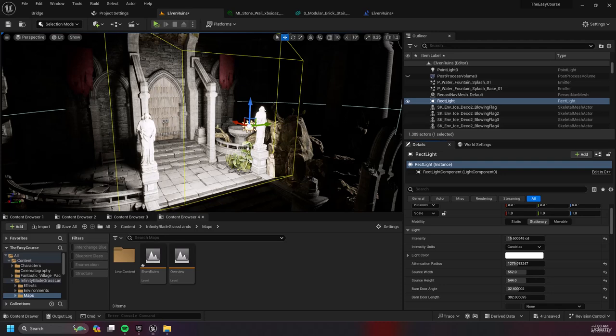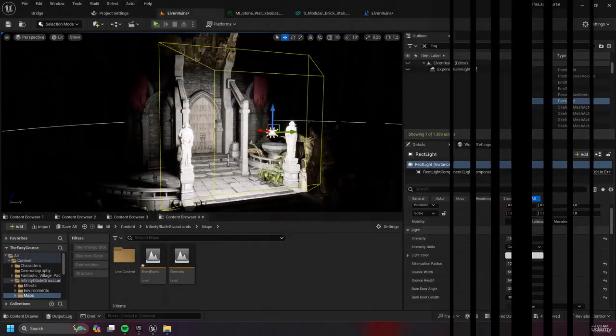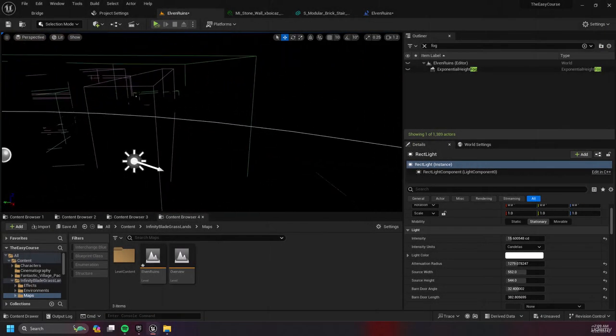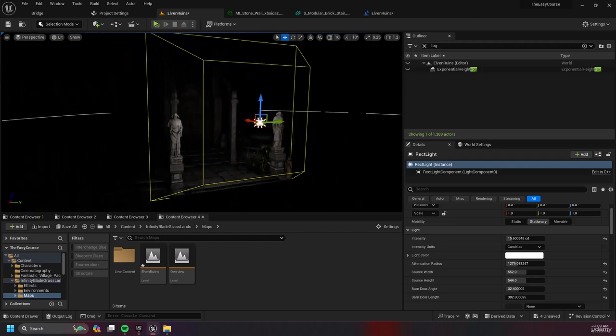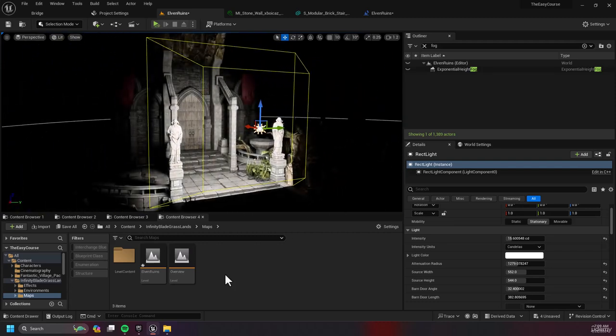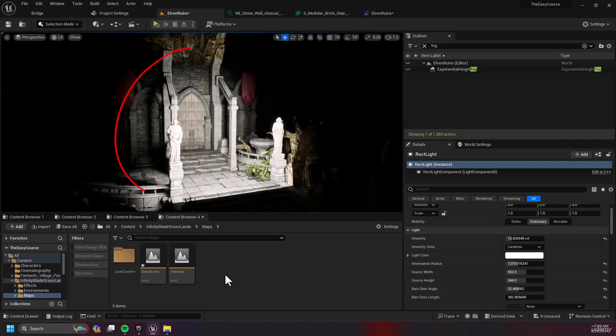Now, to demonstrate attenuation settings of the rectangular light, I will remove all other lights in this level. As you can see, it's now pitch black in this level. The rectangular light is the only source now. Though we use a rectangular light, the light is still emitted in a spherical manner. Now, why is that? It's because the attenuation of rectangular light also has a spherical attenuation radius.